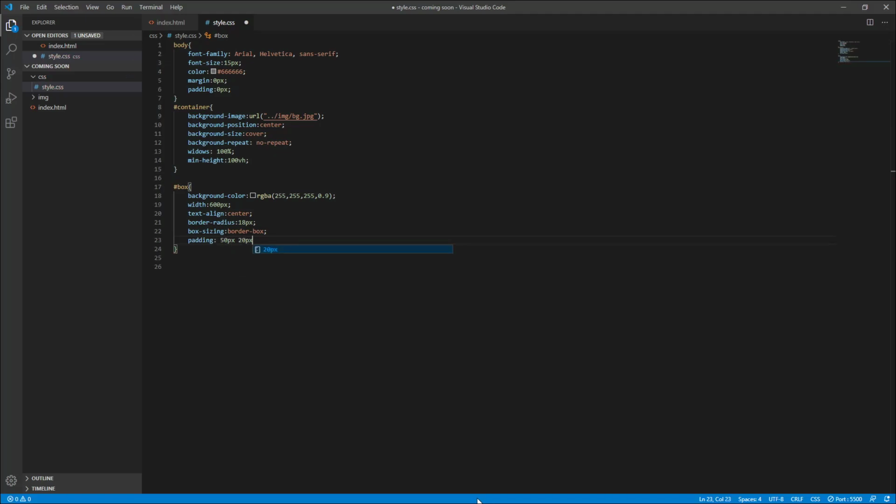If it has two values, the first one is for the top and bottom, and the second value is for the left and right. Let's give it a font weight 400. Line height of 1.5. Positioning this box perfectly in the center is the tricky part.